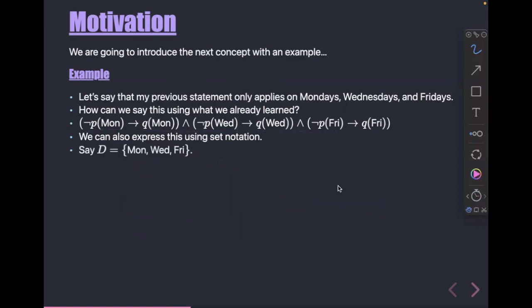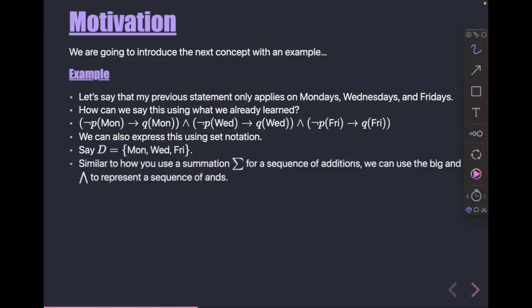So if I let D be Monday, Wednesday, and Friday, then I can use that large and just say for all days D in my set D. So I just use D for days, right? And so I did for all little d in my set of days D, not P of little d implies Q of little d. And so now that'll be saying for Monday, Wednesday, Friday, if it's not raining in the morning, then I walk to campus.